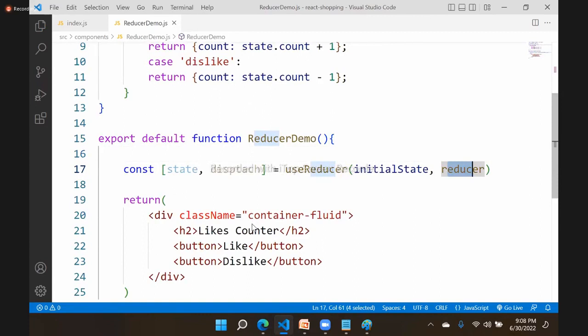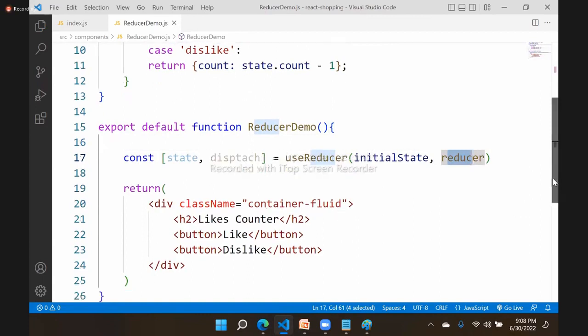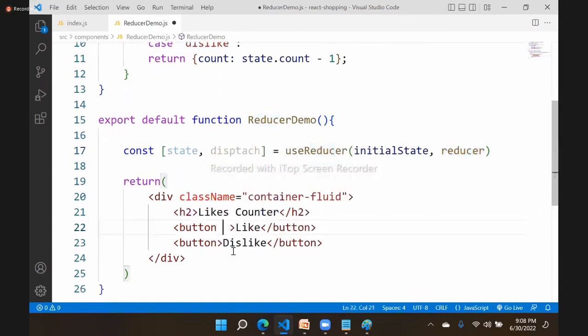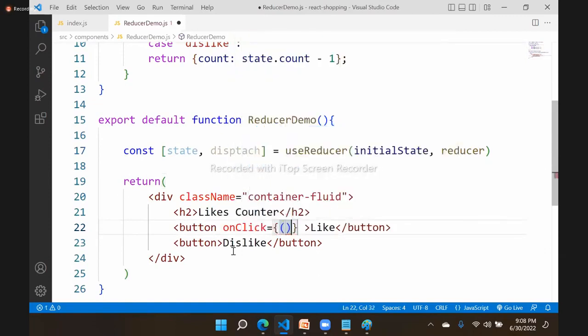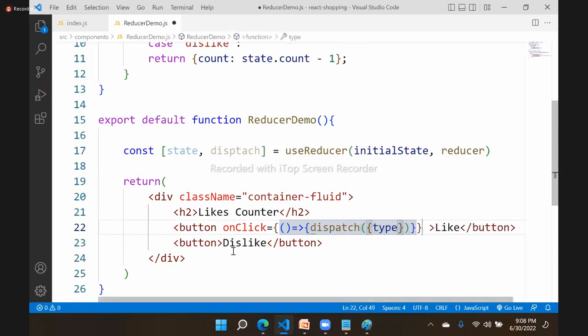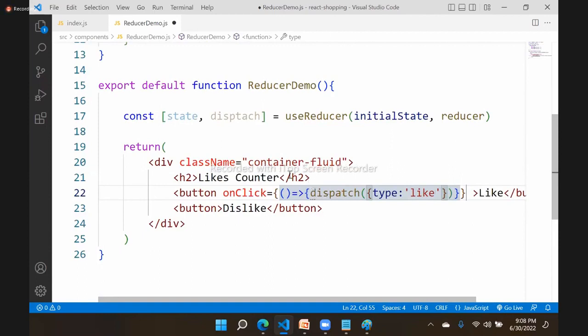Now what we have to do? We have to simply define an action on button click. On click we need to call a function. What does this function have to do? It should dispatch. What should it dispatch? It should dispatch an object which contains a type. Type name is what? Like. It should dispatch the action called like. So we need to configure that dispatch.